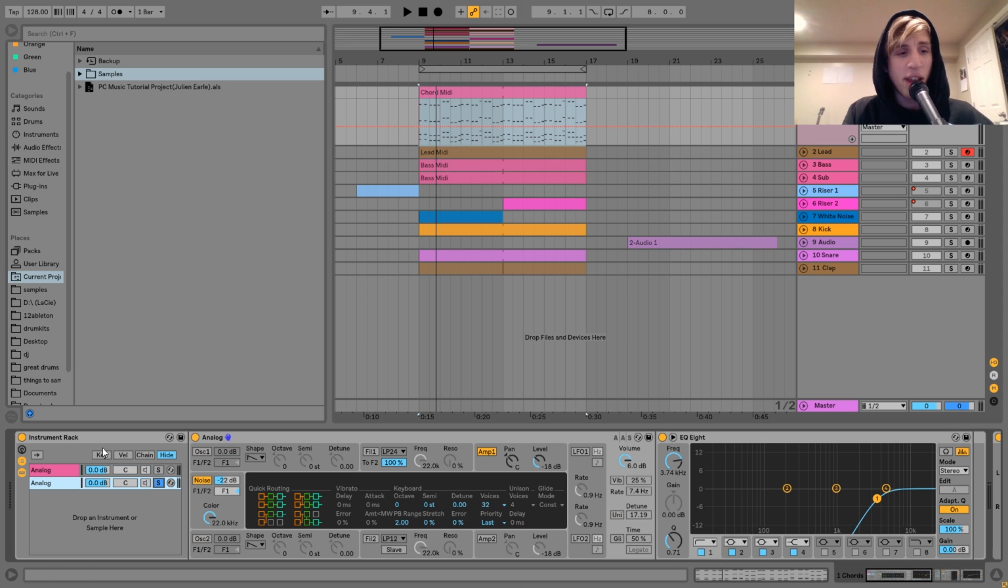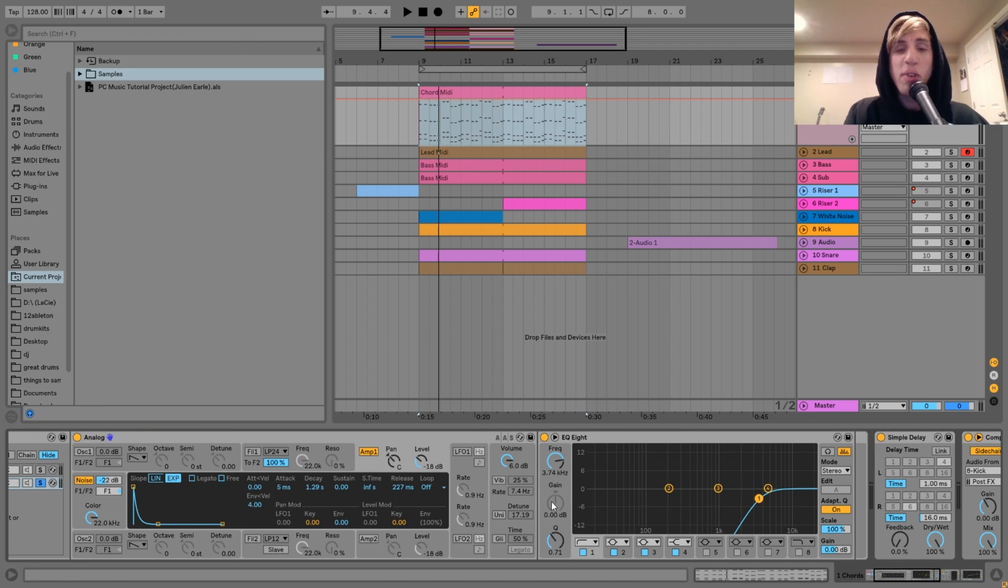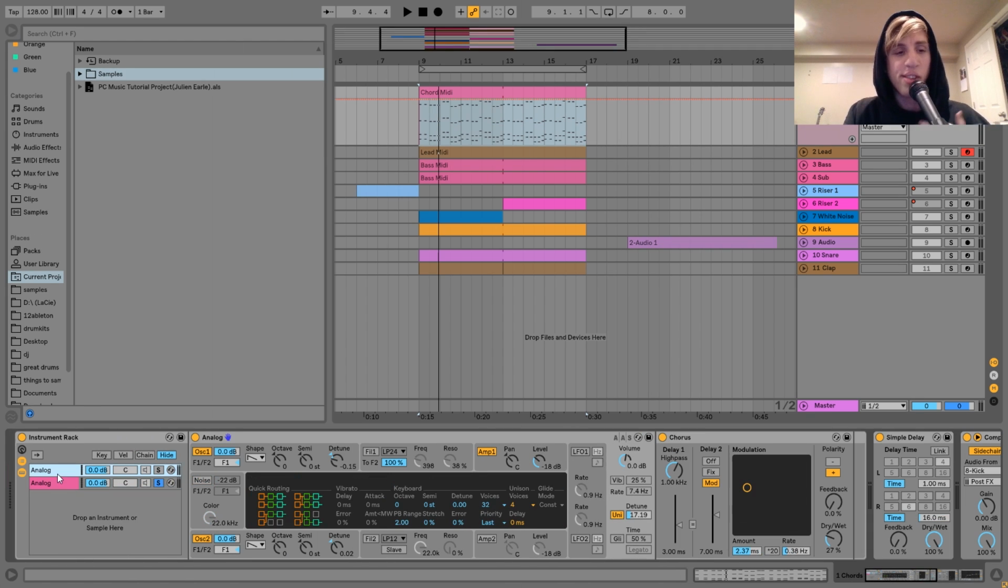So the next layer in this instrument rack is this one, which is just some white noise. All I've got here is just some white noise in Analog. I've got the amp envelope set the same as the super saw, and then I've got that going through an EQ Eight. The reason why I like separating these, because you could be saying to yourself, why don't you just put them in the same Analog, is for a few reasons.